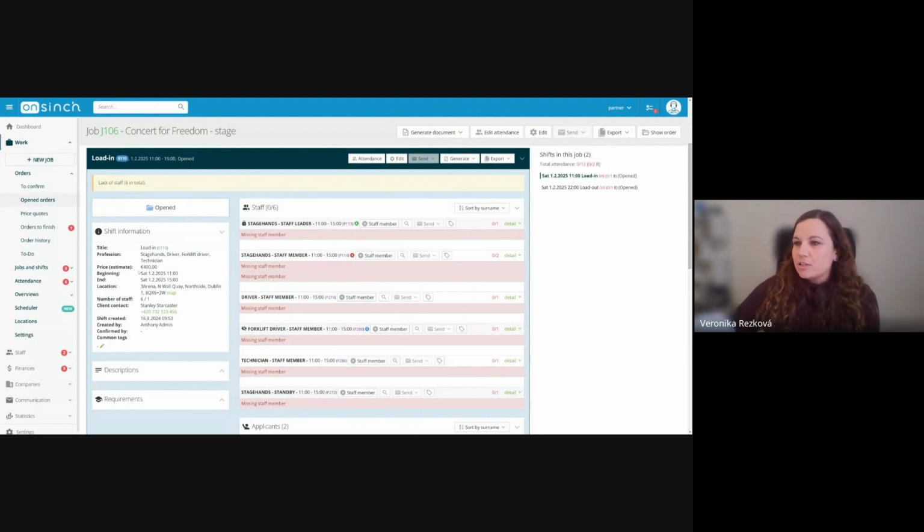And this is one shift, load-in. I have here a couple of positions. Each shift consists of 1 or more positions, and the position is the smallest article you can edit in OnSinch. Each position has 2 basic configurations. First is professions. Here is my stagehand profession. I have a driver profession, another forklift driver profession, and a technician profession. Basically, a profession is a work assignment. It's a category of work.